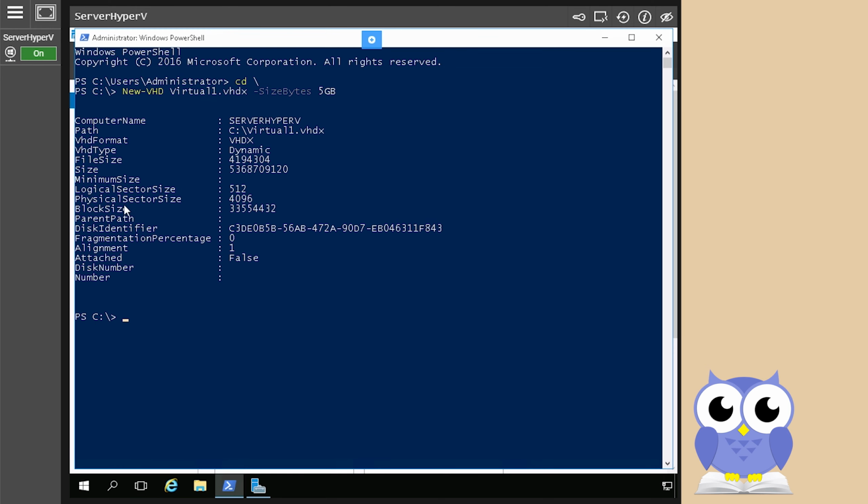Should look like that. After this, the default disk type is dynamic because you need to specify the VHDX extension in the file. Any VHD is created. Notice the physical sector size is 4096.